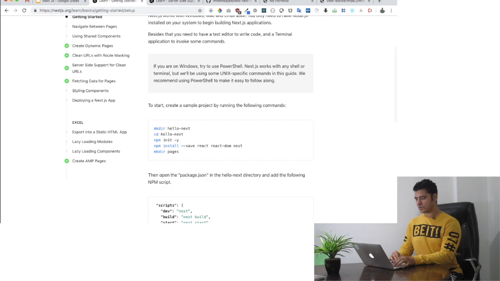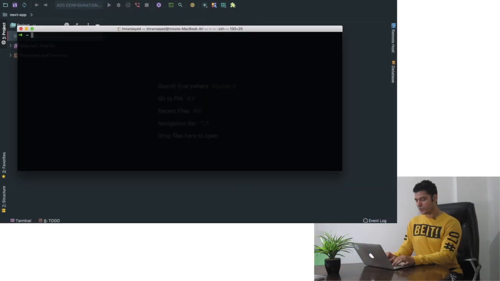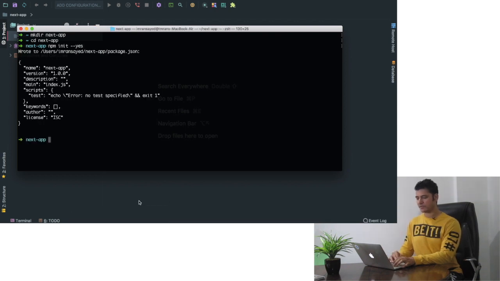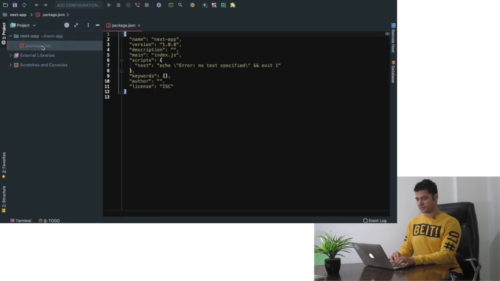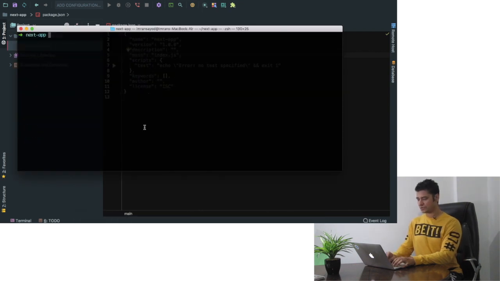Click on start now. The best part is that all you have to install is just three things: React, React DOM, and Next. So we'll create a directory called next-app, and we'll go into this directory. Then we'll do npm init -y, and it's going to create a package.json file for us. I've already opened this, you can see. So we've got all of this over here. Now all we have to do is install three things.